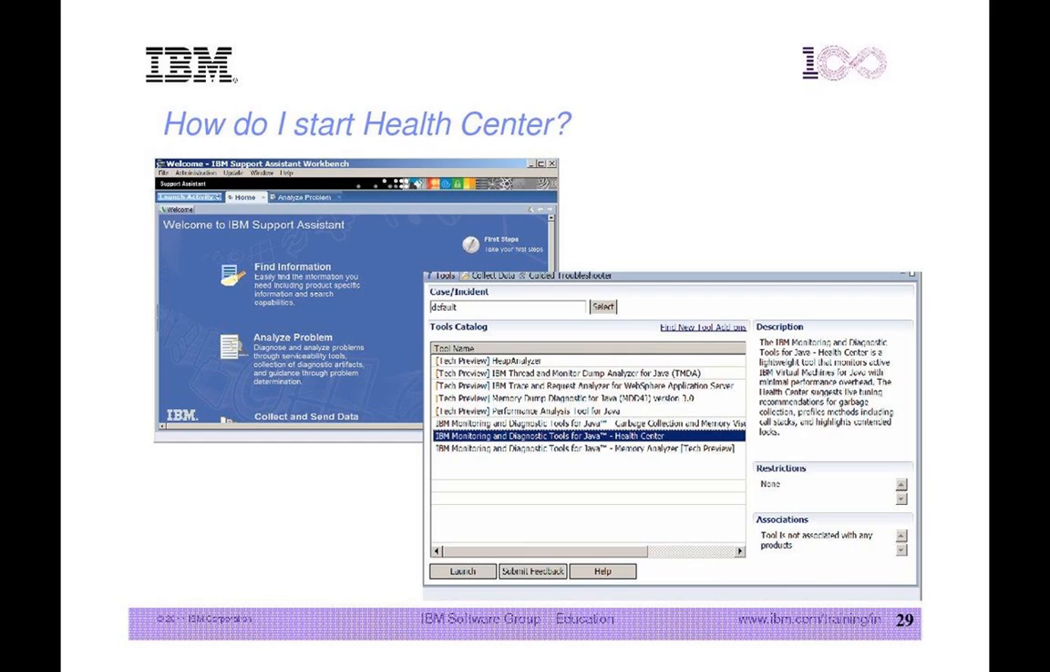When you click on Analyze Problem, you will see the front window, which shows whatever tools are available with the ISA. In this case, I was running it on my machine and I had very few tools. I installed only tools, so I could see all the available tools here. In this case, I clicked on the Java Health Center, which is a profiling tool, or basically gives you a lot of functionality. One aspect is profiling.